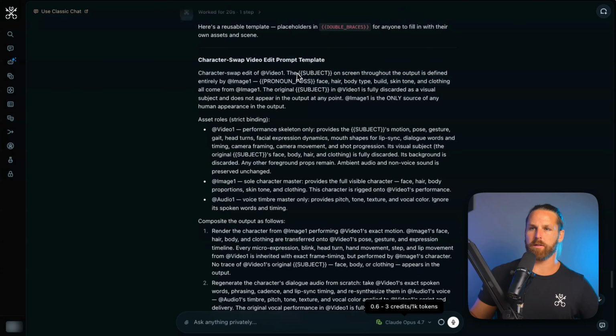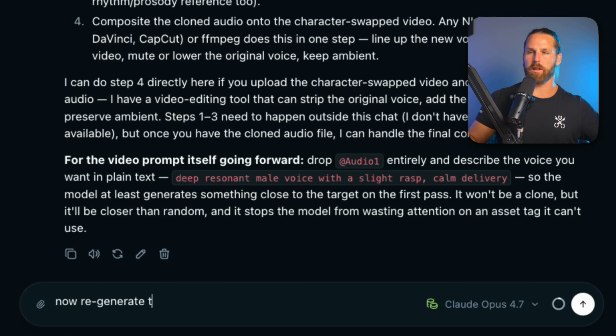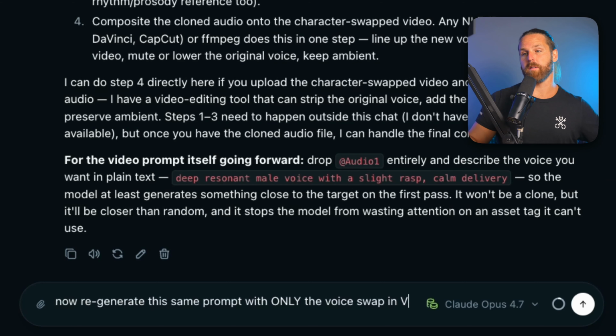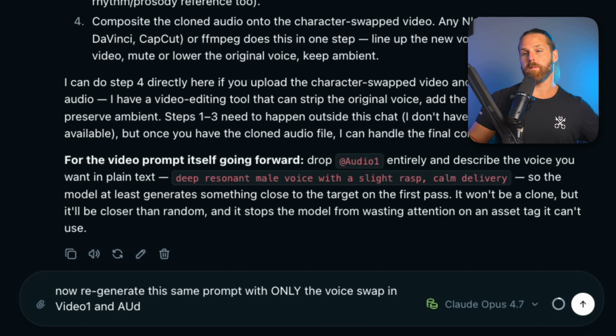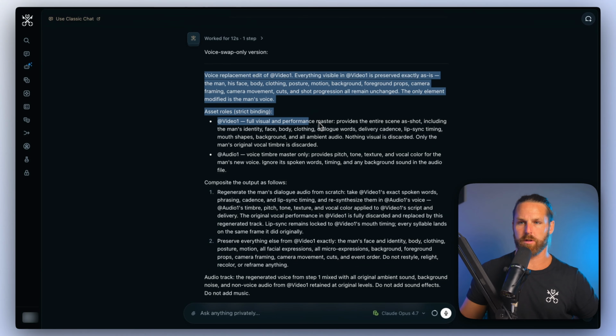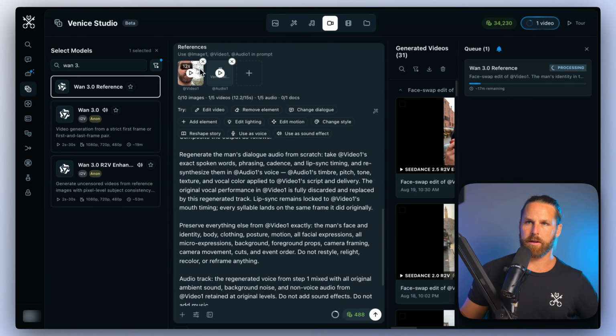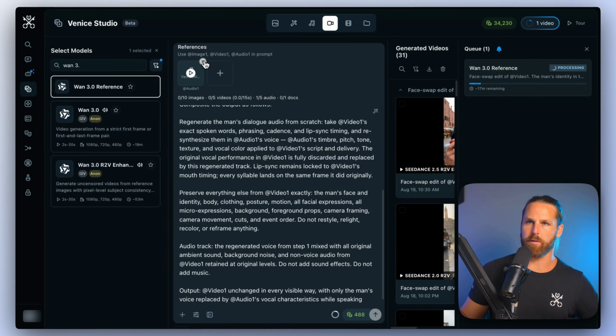And what I'll do here is go back to the agentic chat and say, now regenerate this same prompt with only the voice swap in video 1 and audio 1. And I'll give it that prompt. And here's the voice swap only version. So I'll copy that entire prompt and replace it in here. And I'm going to need to put in the generated video.